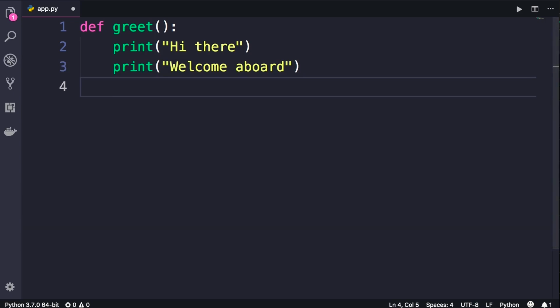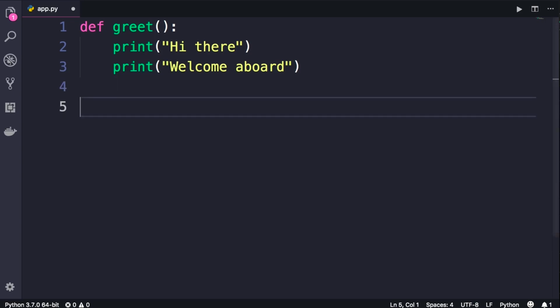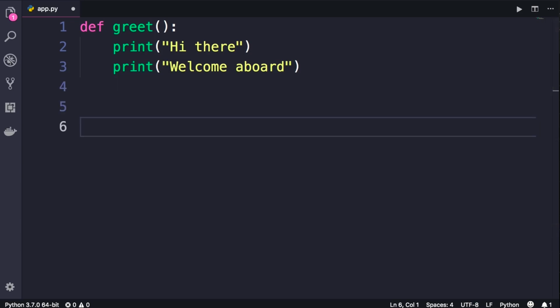So we remove the indentation and we add two line breaks after this function. This is what PEP 8 recommends to keep our code clean and maintainable. Now if you forget to add two line breaks, don't worry. As soon as you save the changes, AutoPEP 8 will automatically add these line breaks for you.